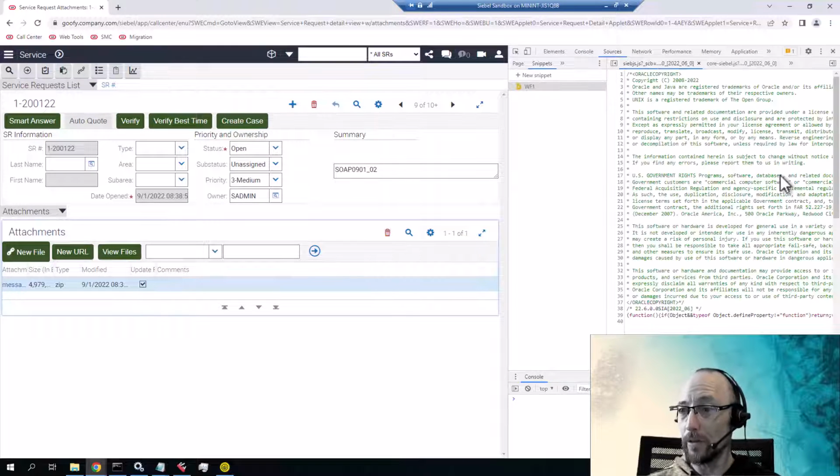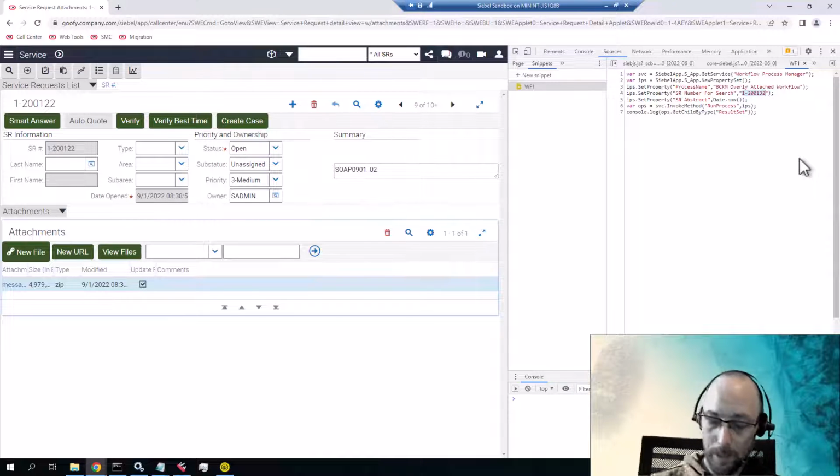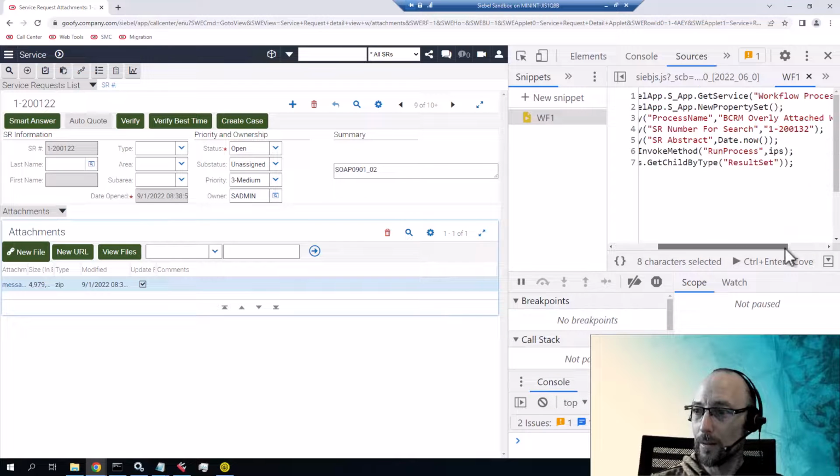We could run the workflow in the process business service simulator. Here I created a new snippet, a code snippet in JavaScript, which I use sometimes to test workflows. So you just have to change the process name. Here's the input argument SR number for search. So let's create a new input argument. Let me zoom in a little bit for your benefit.